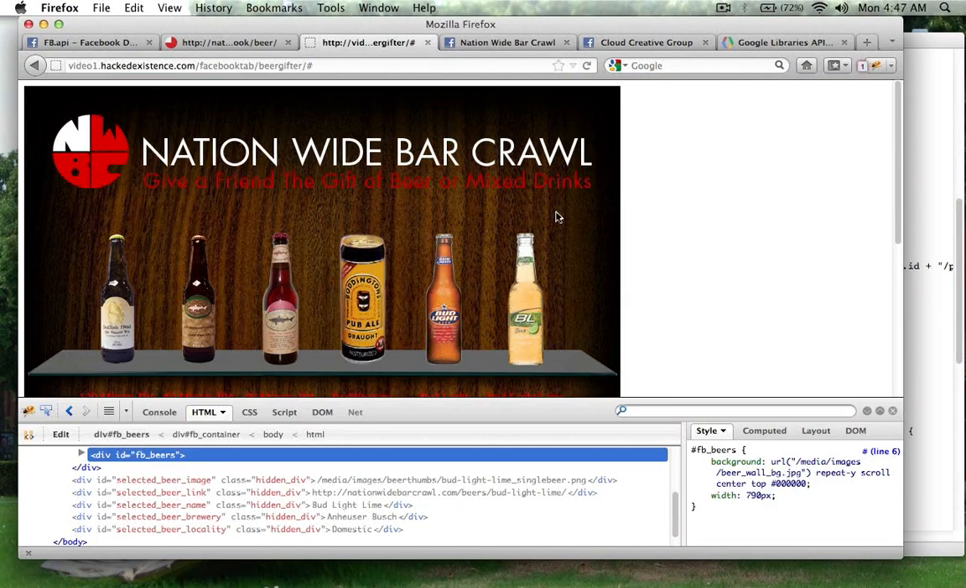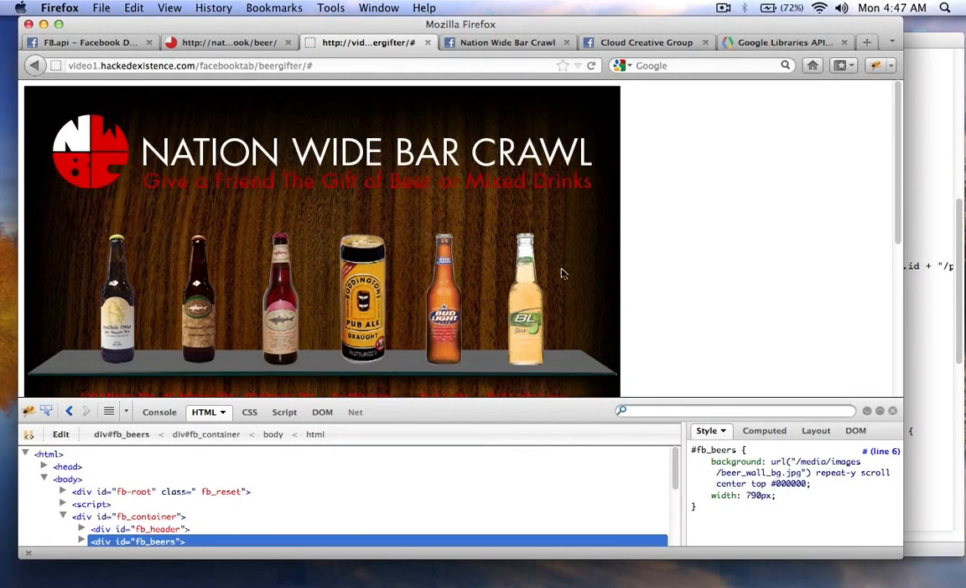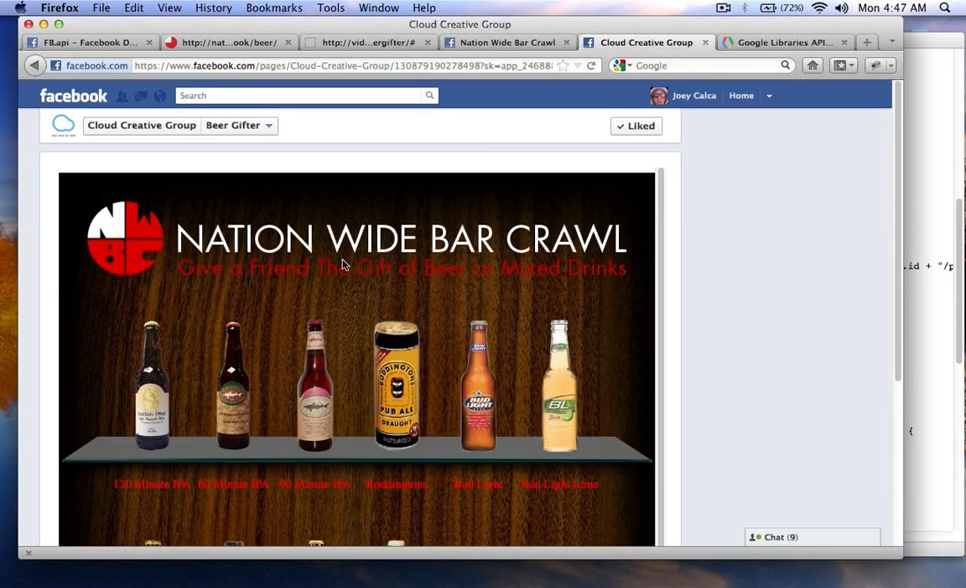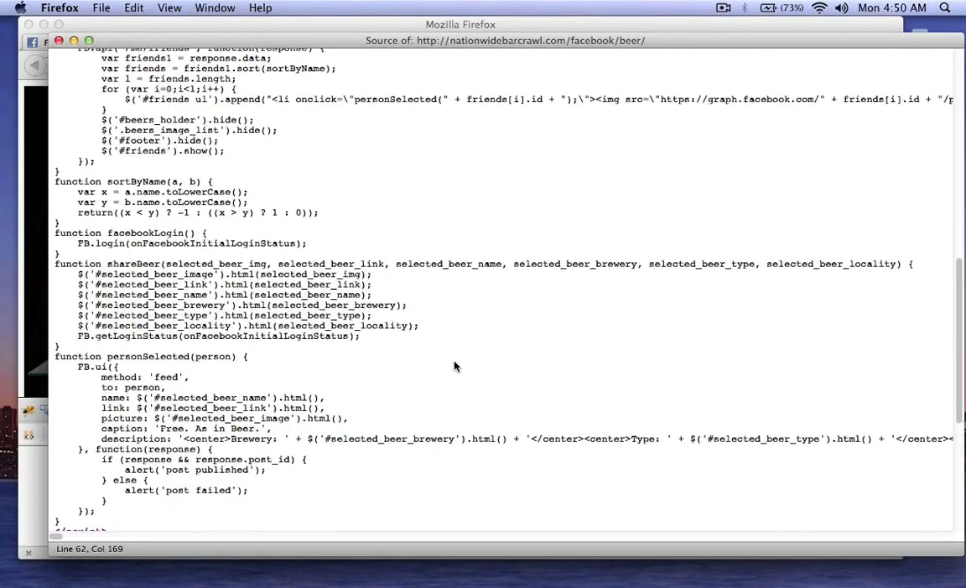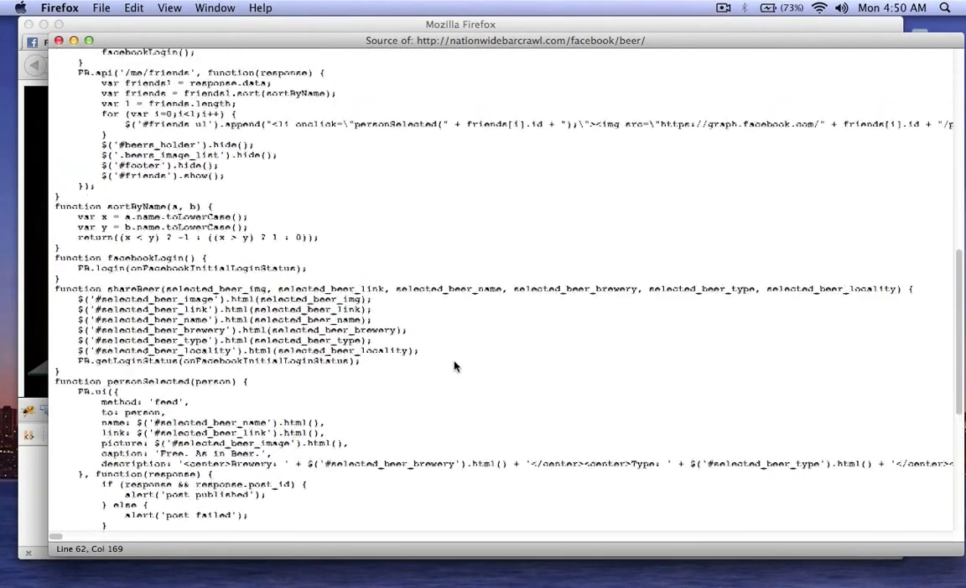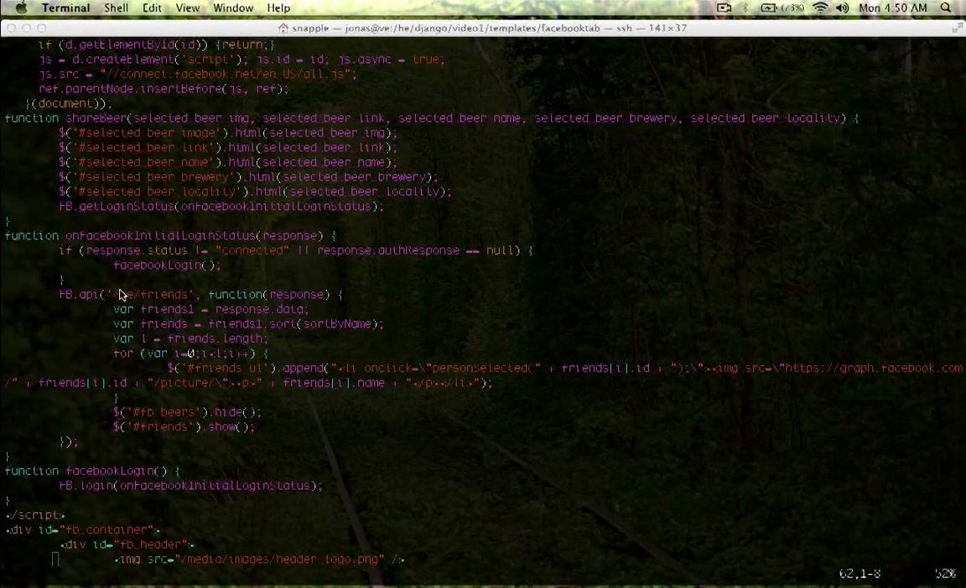Alright, so it doesn't really work too well outside of Facebook. It doesn't really do anything. It won't pull up the Facebook API. So from here on out, we have to actually test it inside of Facebook. Okay. So we're missing this sort function. Should probably copy and paste that in.